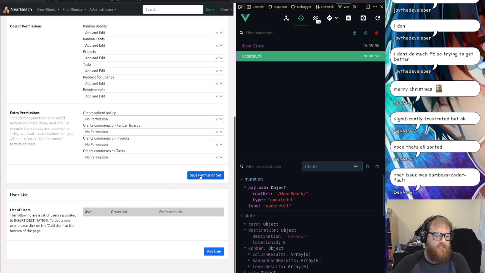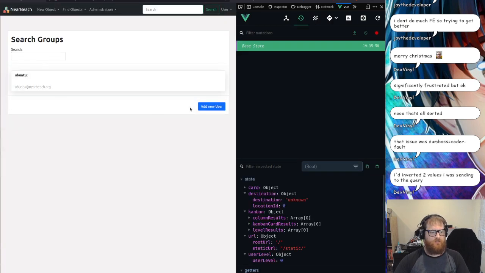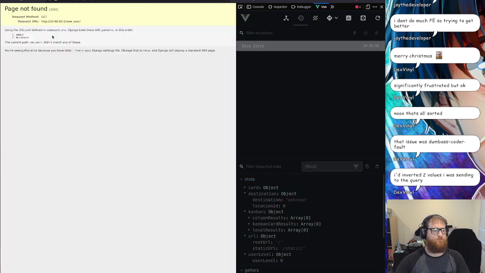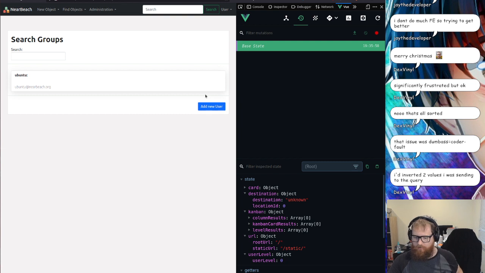Alright, let's save permission set. Alright, users. Okay, that one's not working. I've inverted two values I was sending to the query. Yeah.